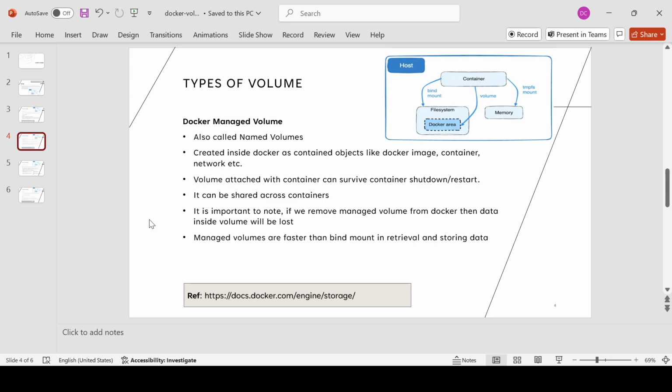The another type of volume is called the Docker managed volume. It is residing inside the Docker area. It is also called the named volume. These volumes are created inside Docker as objects, like a Docker image, container or network. Volumes are attached with the container and can survive the container shutdown and restart because this is separate. These volumes are separately attached with the containers. It is not a part of the container.